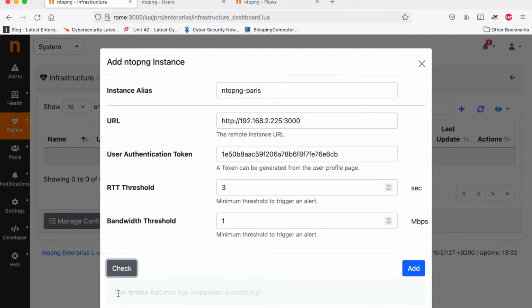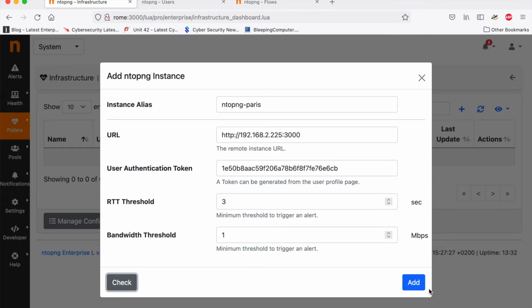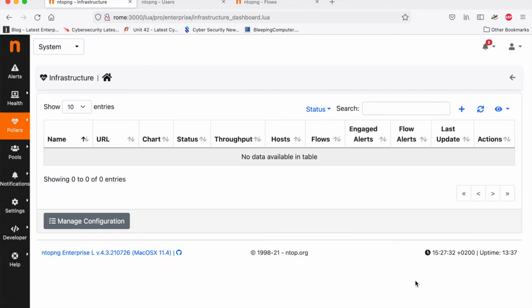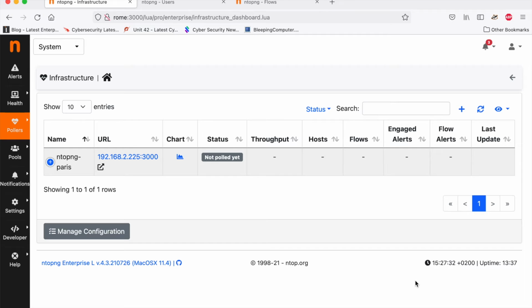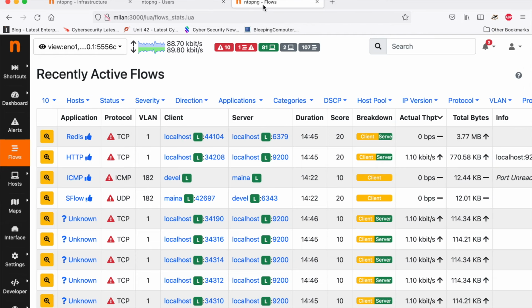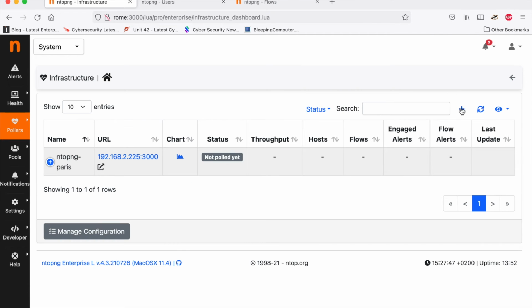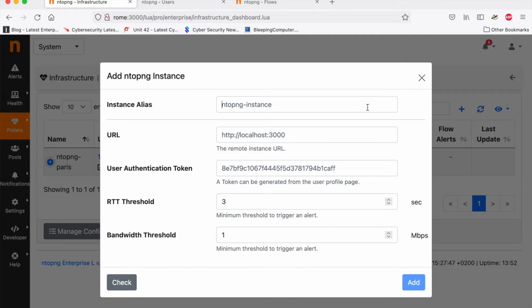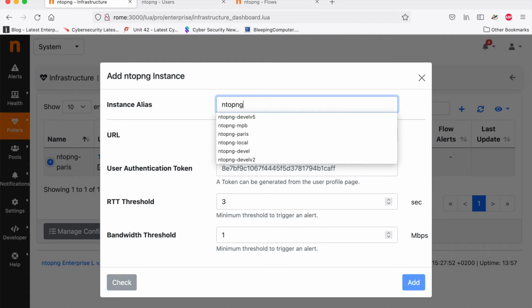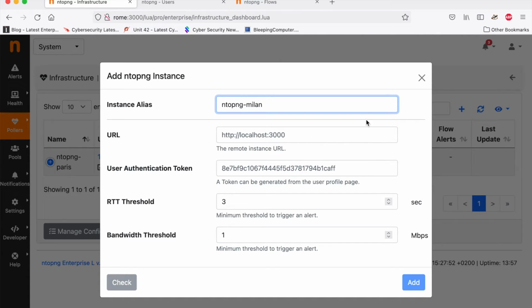We go back to Rome, paste the authentication token, check the connectivity. It says the remote instance has responded successfully, so we can simply add this instance to our infrastructure. Let's do the same operation for the other instance that we have called Milan. We click on plus. I can type ntopng Milan one more time. I know the IP address here, but I could have also typed the symbolic name to have it resolved.